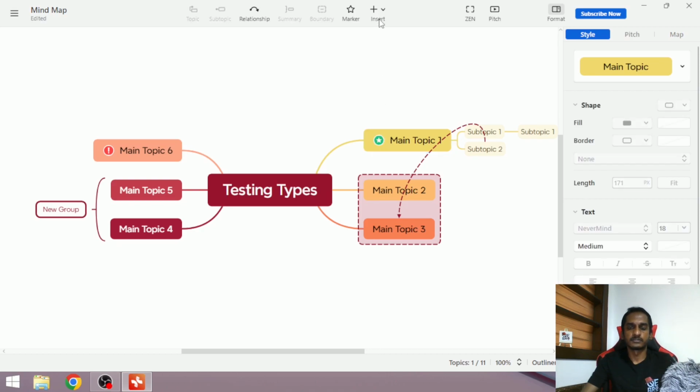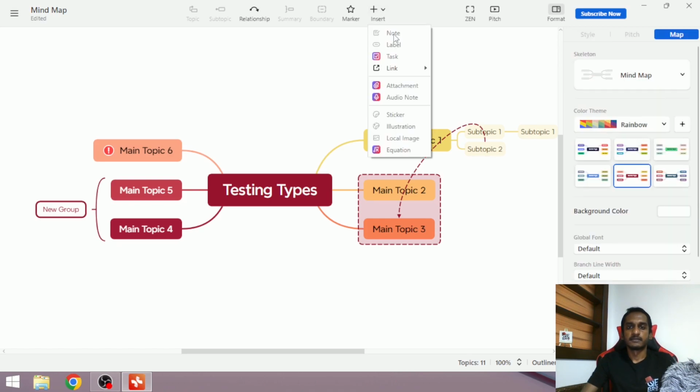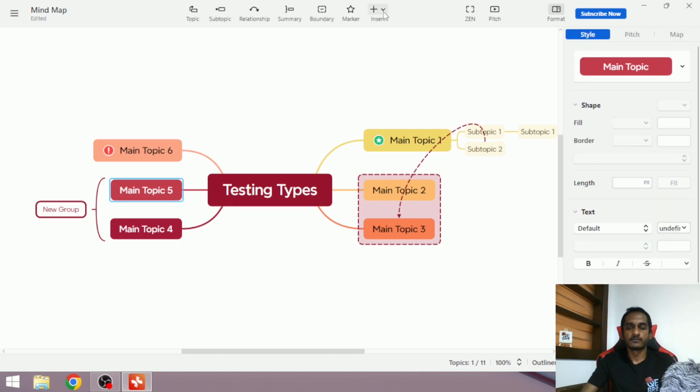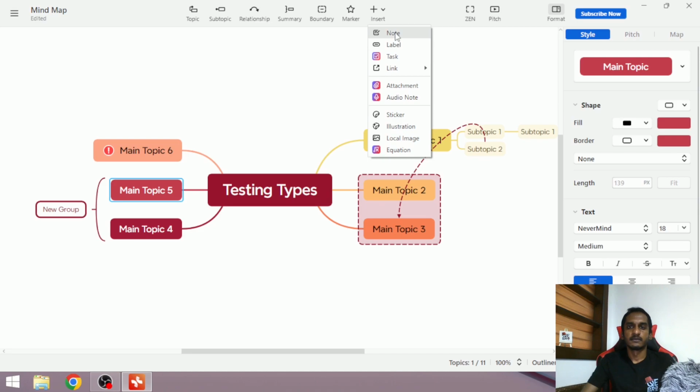And then there's another option under insert. If you go to insert and check, you can see different items like notes, labels, tasks. You can add links, attachments, again stickers, and also equations. So if you select this particular item and then go to insert, then you can add notes. If you have anything extra to add, because under the best practices, if you can remember, I mentioned don't create huge text in these mind maps, but still you need to add some extra notes for this particular scenario or item, then you can add a note.